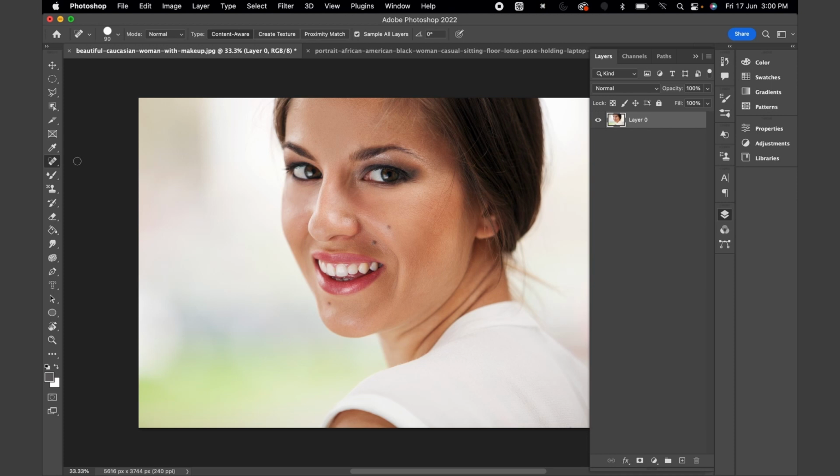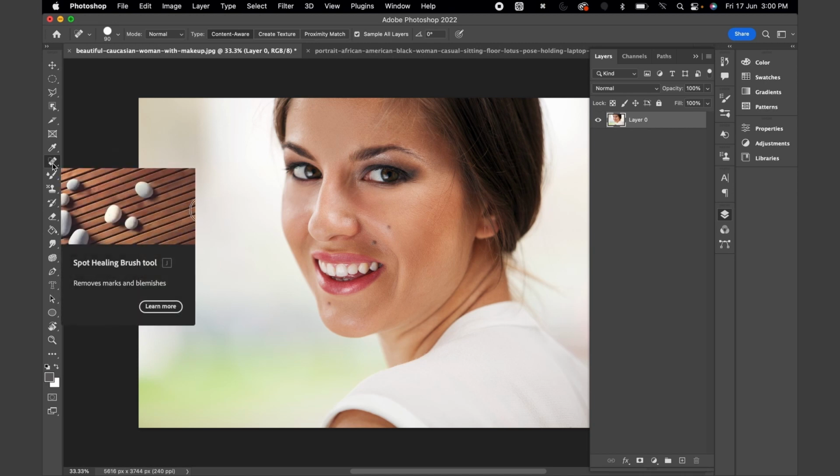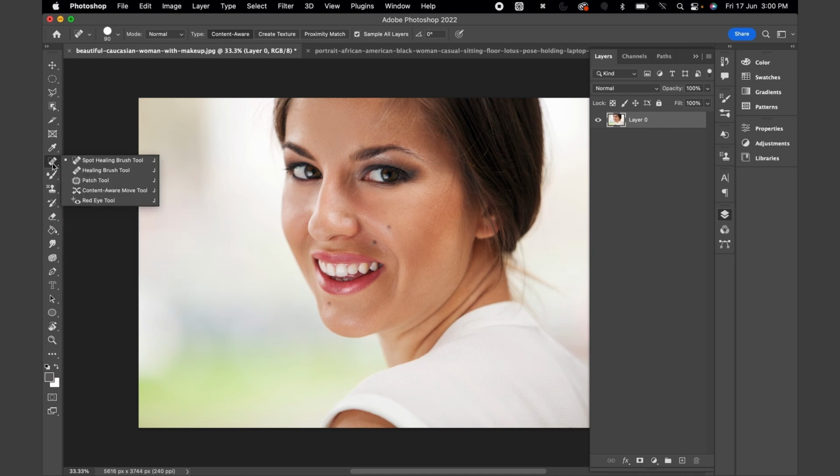We're going to talk about the spot healing brush and the other tools nested within it in this lesson. So to access these tools, you can either go into the toolbar or you can use the shortcut J. Now let's talk about the spot healing brush.